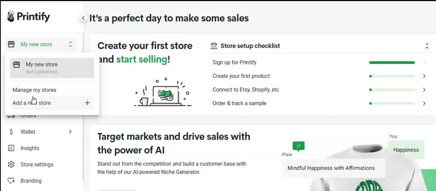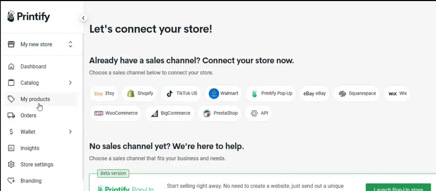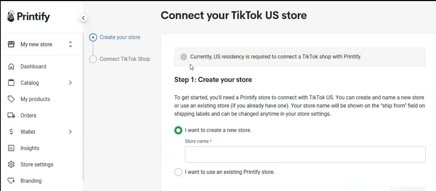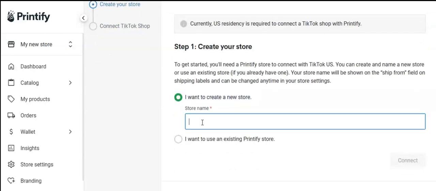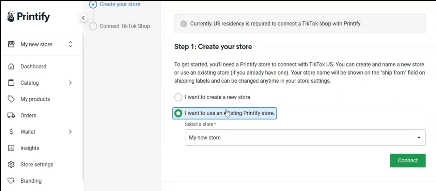Then again click on My New Store here, and choose TikTok as the sales channel. You will need to be a US resident for this. You can choose to create a new store or continue using an existing Printify store. Name your store and click connect.